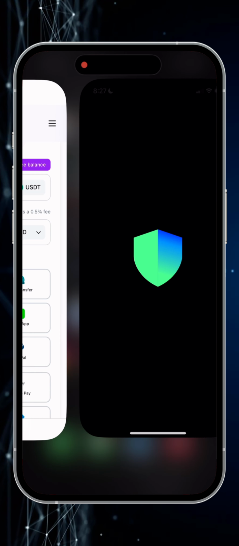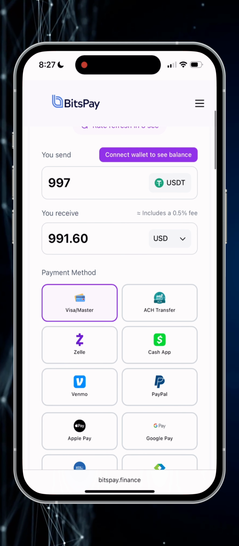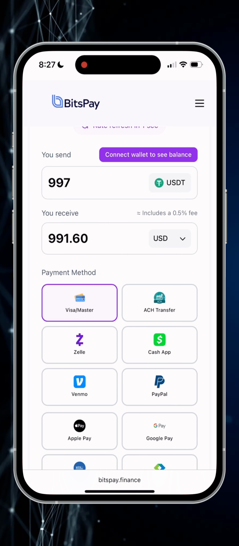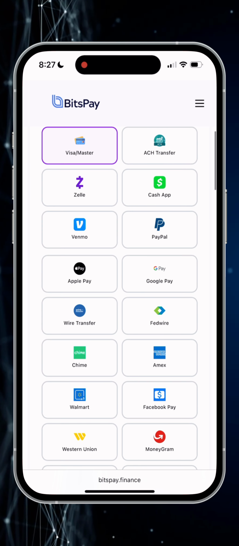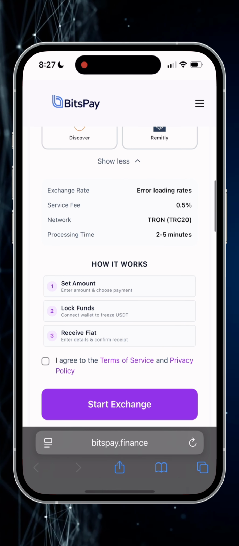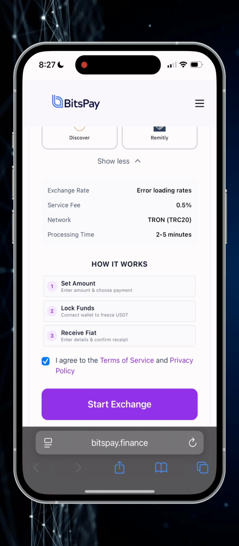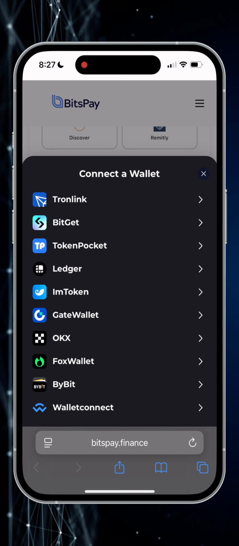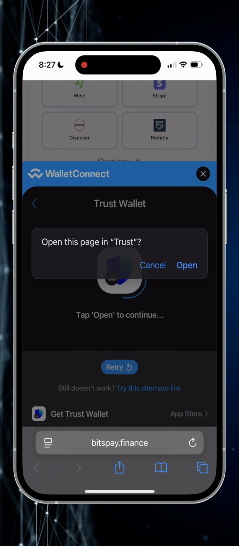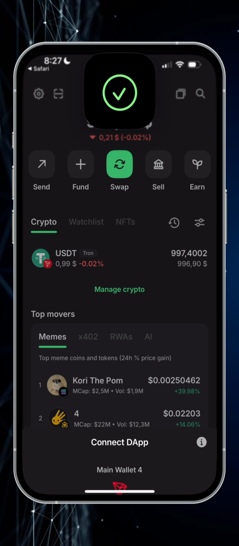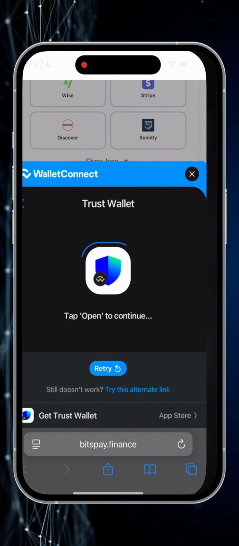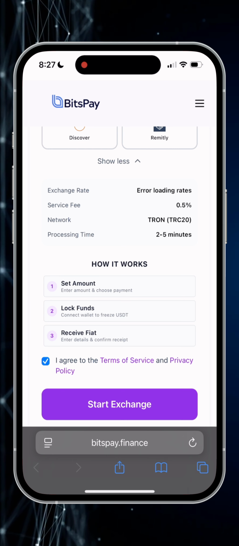Returning to BitsPay website. I'm going to choose 997 USDT. This equals 991.6 USD. Deposit it to my bank account. And I'm going to pick Bank of America as a payment method. Before hitting start exchange, agree with the terms of the service. Wallet connection window pops up. Here I choose Wallet Connect. And then I pick Trust Wallet. And now going to Wallet app to confirm the connection. It says that the domain is verified in Trust. So confirming connection and going back to browser.